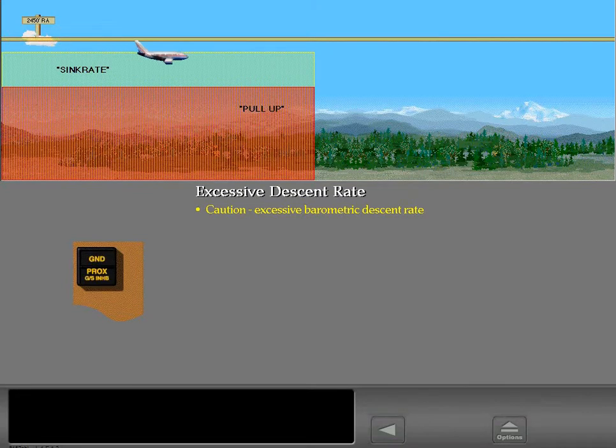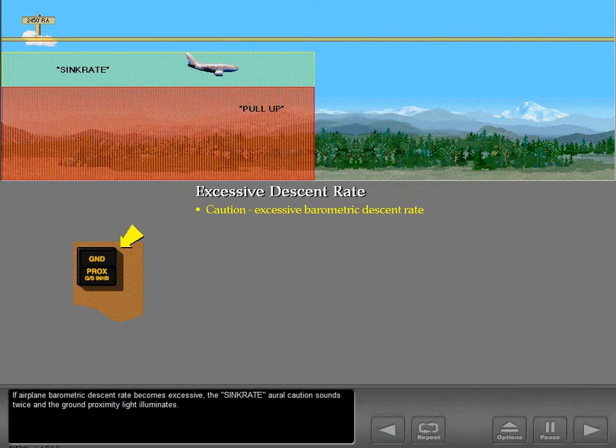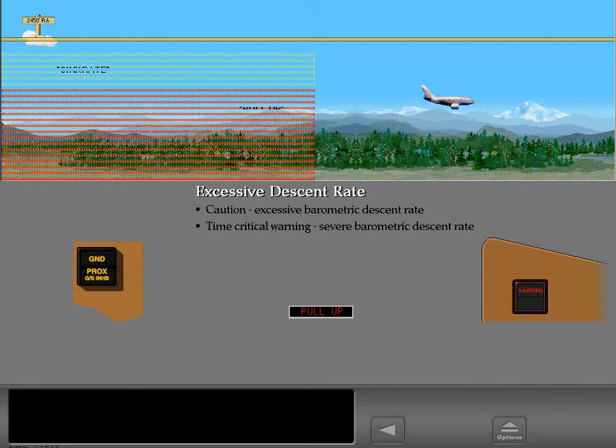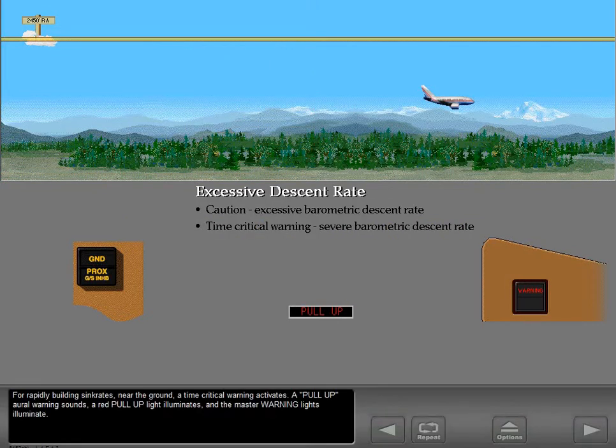Sink rate, sink rate. If airplane barometric descent rate becomes excessive, the sink rate oral caution sounds twice and the ground proximity light illuminates. Pull up, pull up. For rapidly building sink rates near the ground, a time-critical warning activates. A pull-up oral warning sounds, a red pull-up light illuminates, and the master warning lights illuminate.